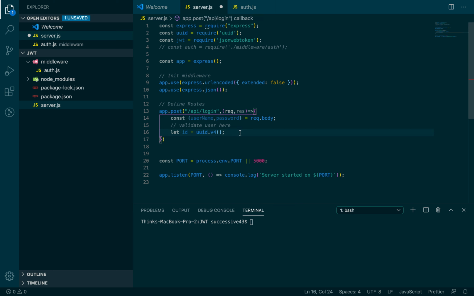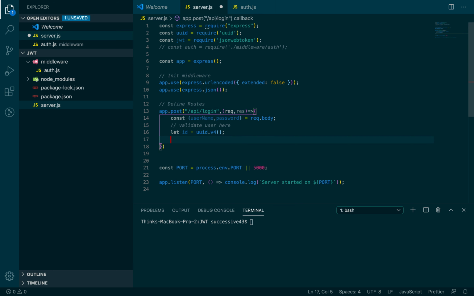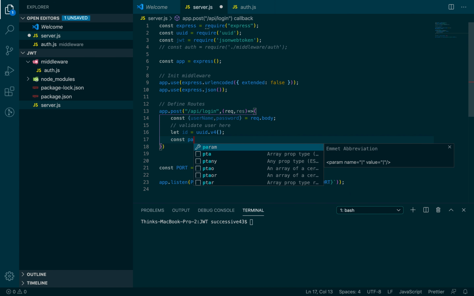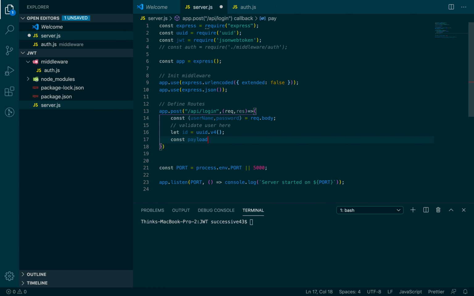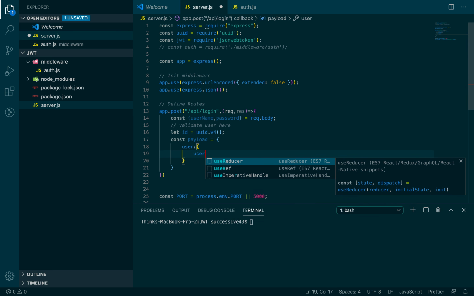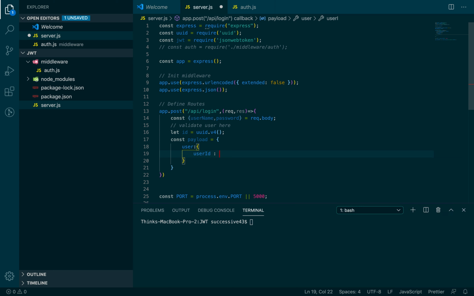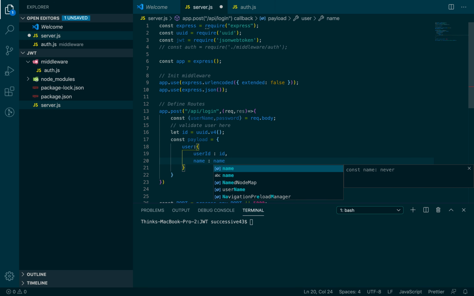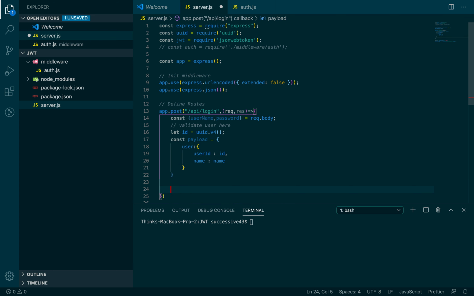So what I need to do next is create the payload. So const payload, what I'm going to save with my web token. For payload, I'm just going to save the user information, and what is it, I'm going to save the user ID, and this will be id, and the second thing I'm going to save is username, and this is username. So that's all.